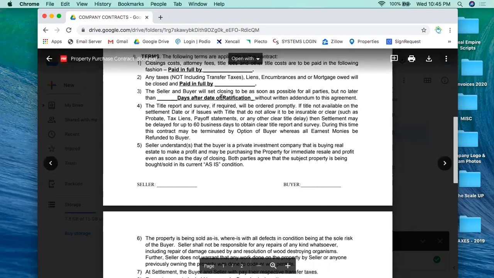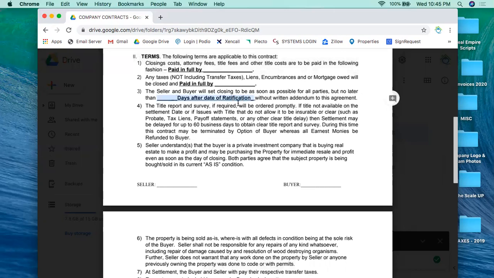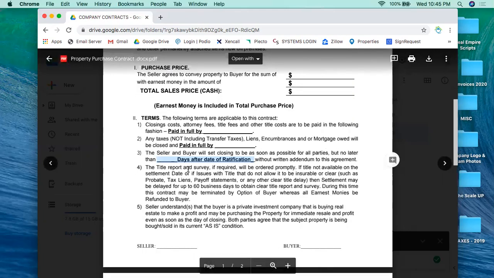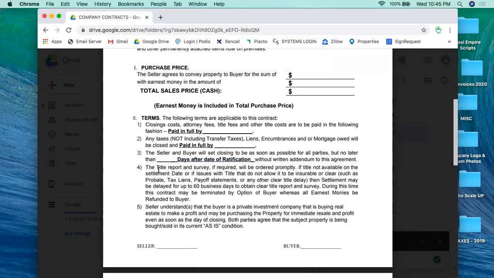So days of ratification is how many days after the signature of the seller. The ratification date is the seller's date that they sign. The title report and survey, if required, are ordered promptly if title is not available.